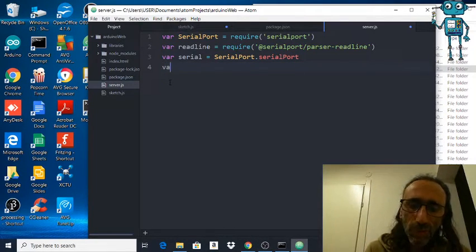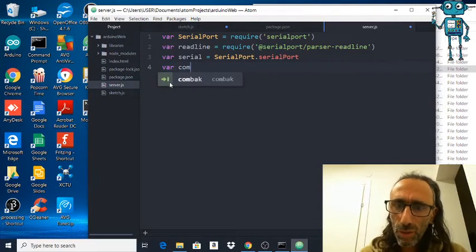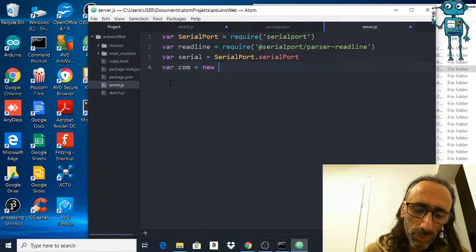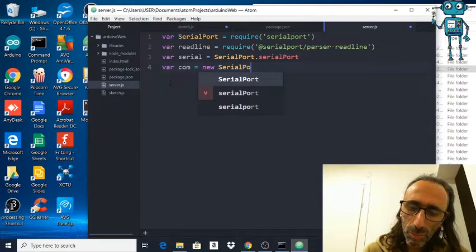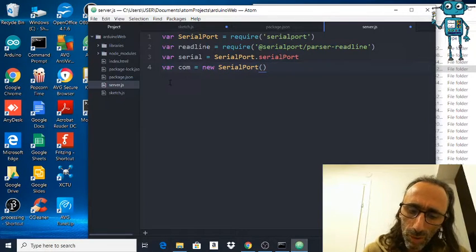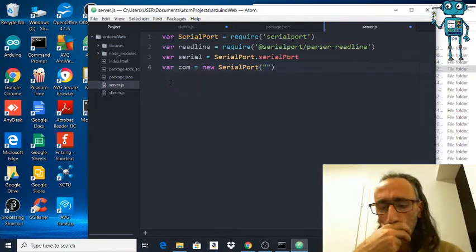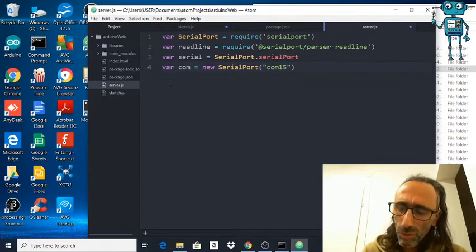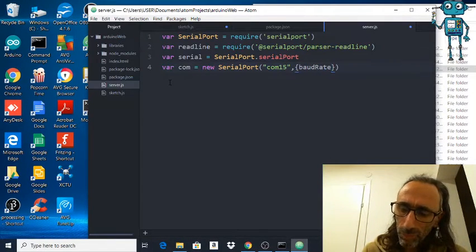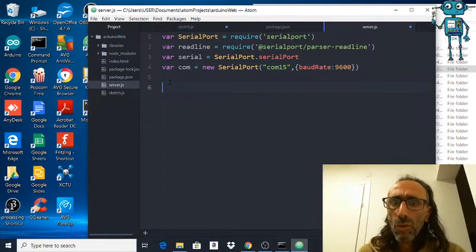And the last thing we have to deal with is the COM. Okay, what COM we are going to connect to. So we will make new serial port, and I will be connected to COM15 as I remember, COM15, and we will have to deal with the baud rate. So we have that.